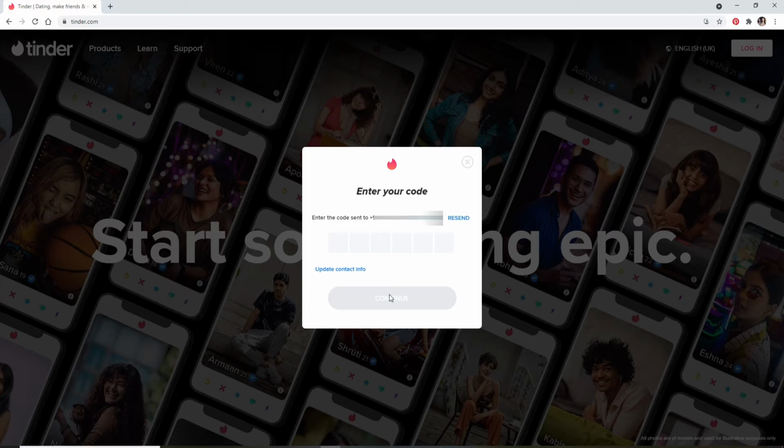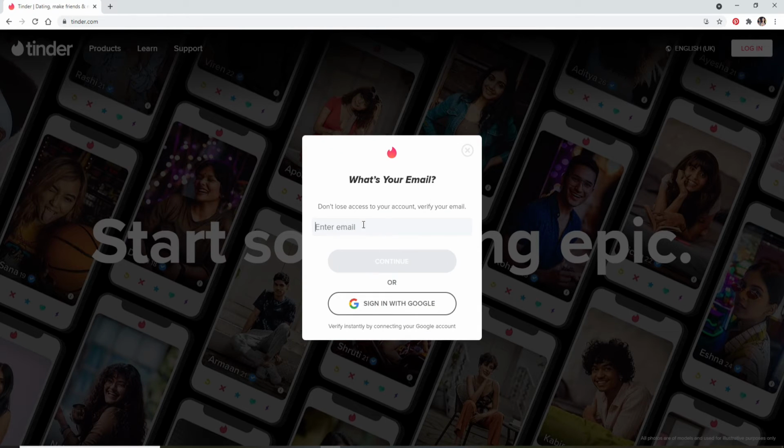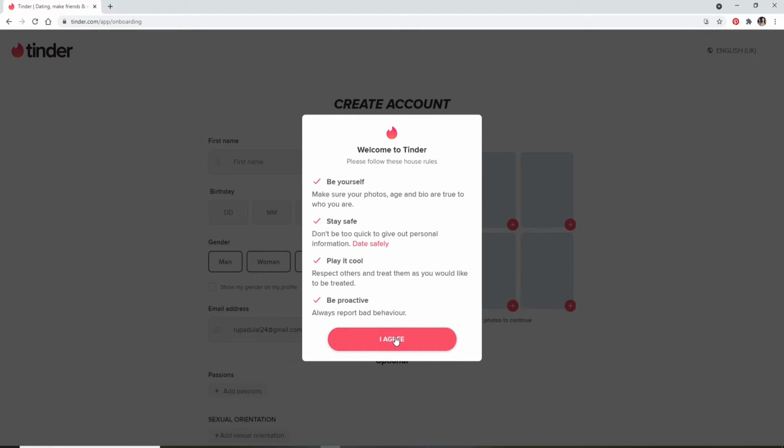Wait for the code to arrive on your phone via an SMS. Once you get it, type it in the text boxes. Click on continue after you're done. Now, you'll need to enter your email address. Make sure to enter a valid email address that you have access to. After you're done, click continue. Go through the information once and click on I agree.